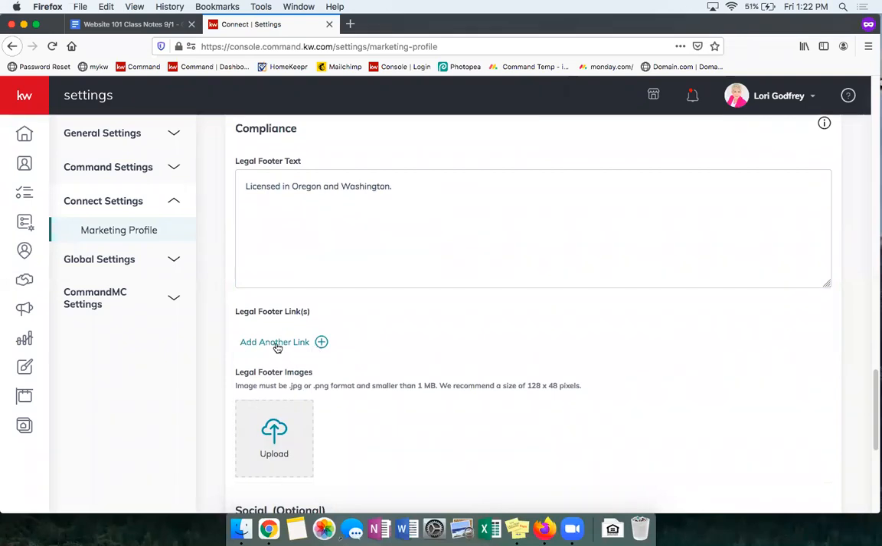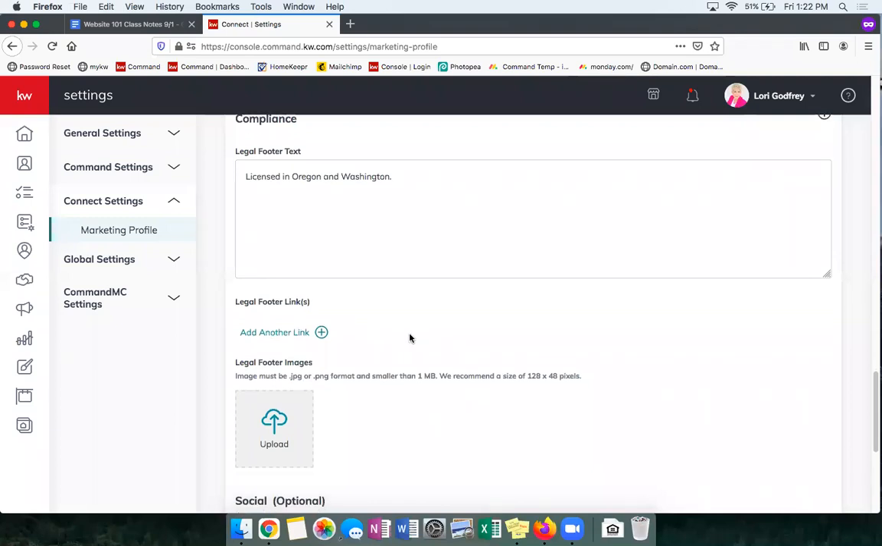Legal footer links. So this is great for Texas agents. So if you need your Texas Real Estate Commission links added in, it can be added in here, and you can add in multiple links. So if maybe you have a vendor or maybe a PDF on COVID protocols or whatever that may be, you can link that here and you can add multiple links. So not just for Texas agents, you can use that however you see fit.